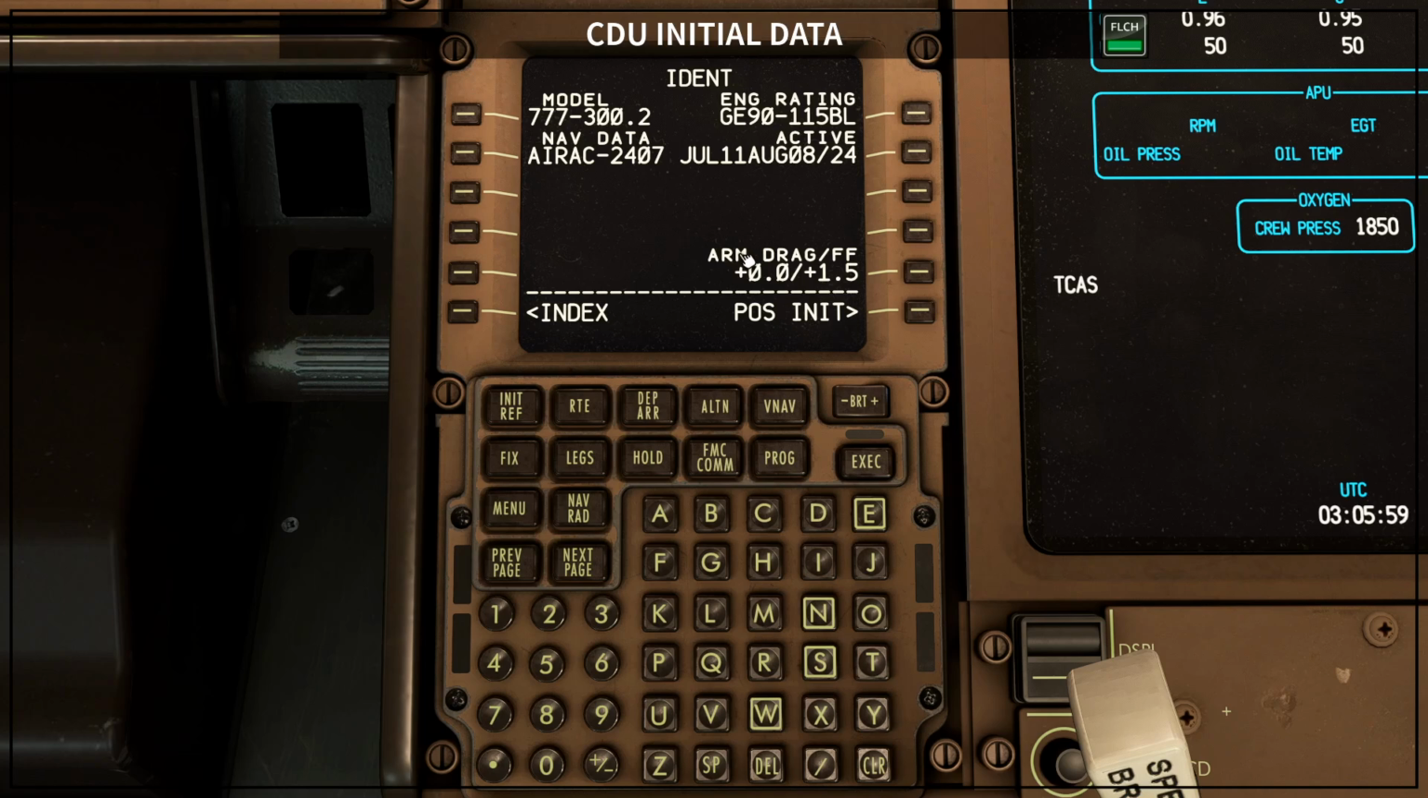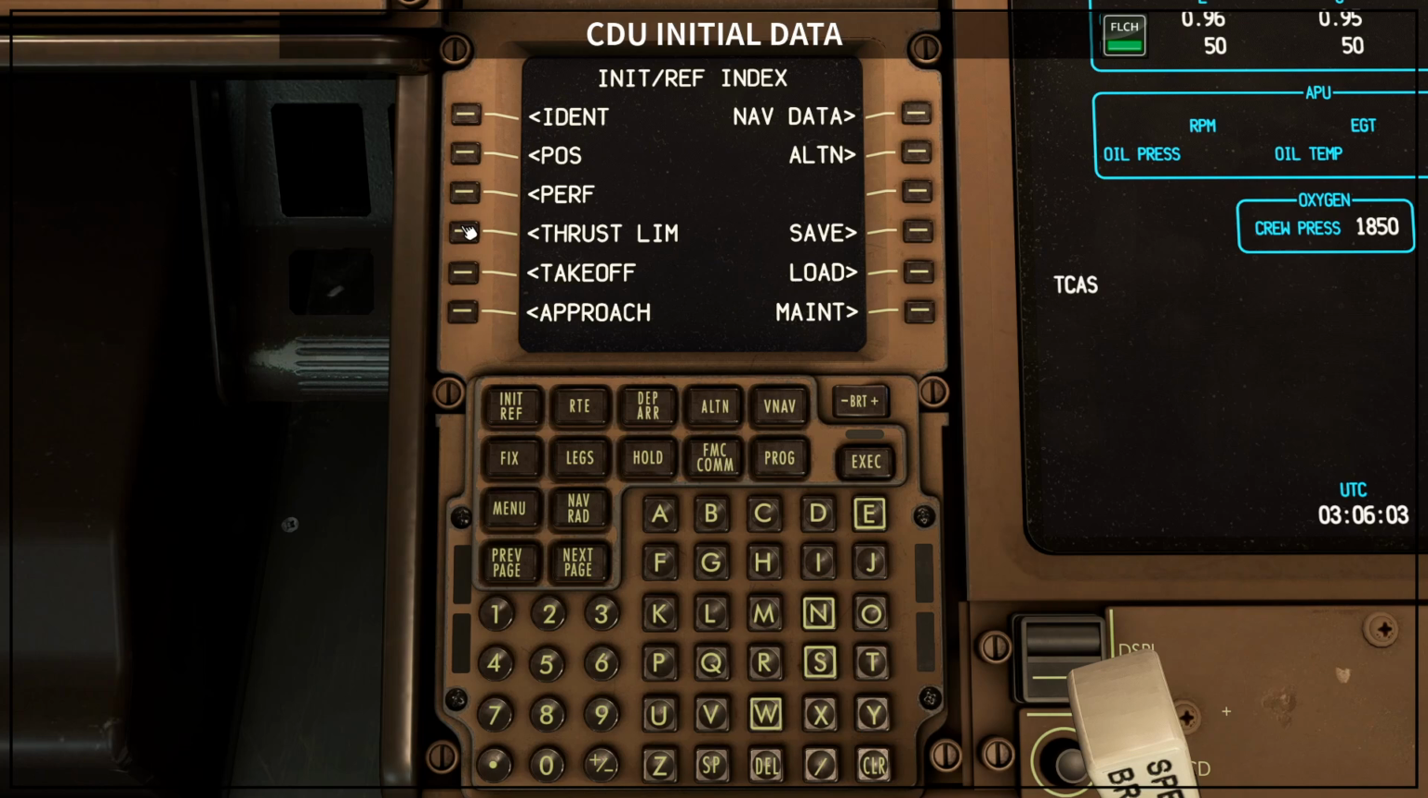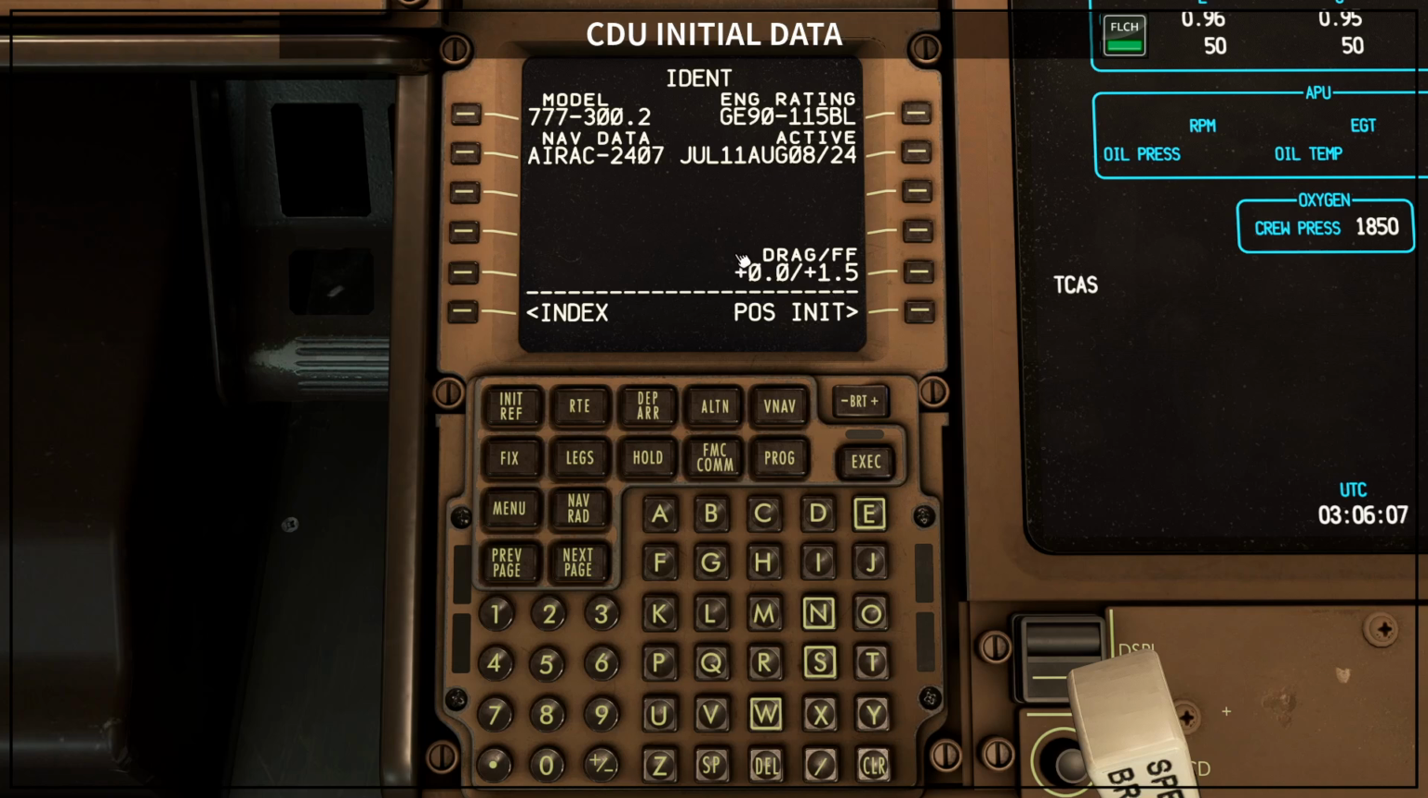Okay, so to remove the arm, you just navigate to any other page. Okay, and then once you go back to ident, you will see that this line is not armed anymore, and you cannot change. Even if you try to input, let's say, 0 plus 0, you're going to see that there is an invalid entry. Okay, so before adding the information that you need on drag and fuel flow, you have to arm this line.